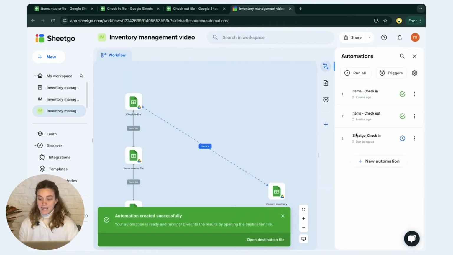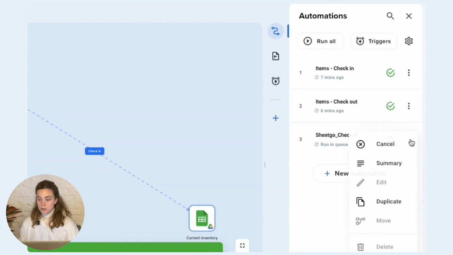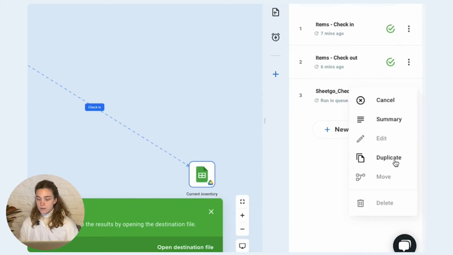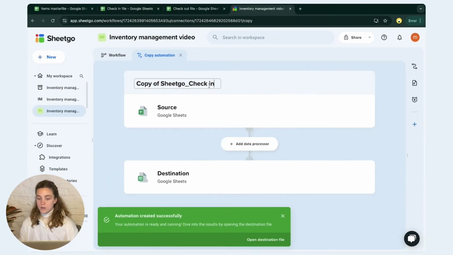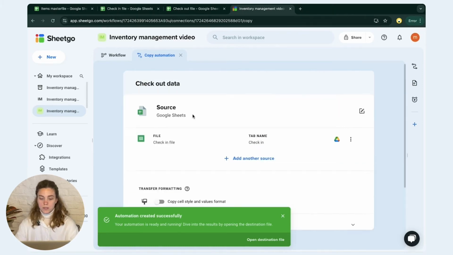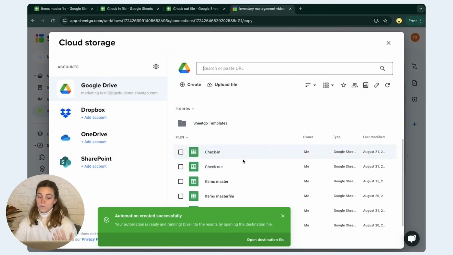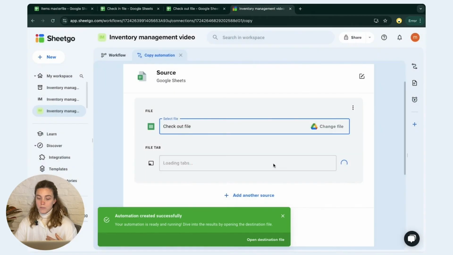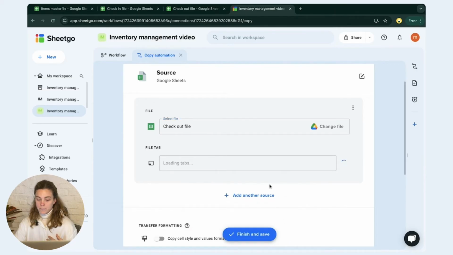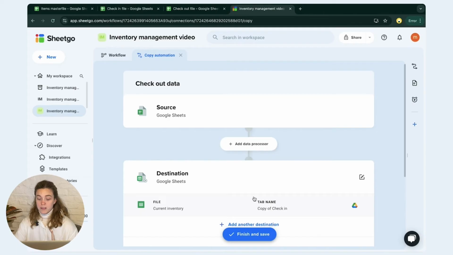Now we're gonna again duplicate this connection. And let's call it the checkout data. And let's change the source of the data, right? Instead of my check-in file, it's gonna be my checkout file. And the destination is the same. I'm just gonna name my tab correctly.